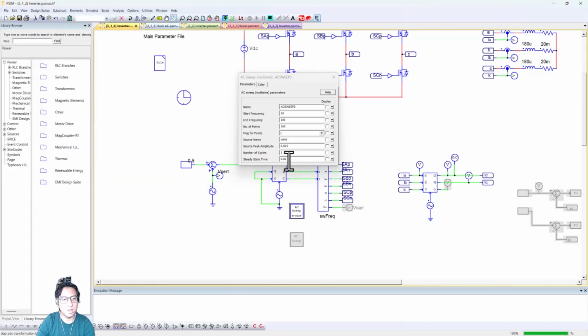Okay. Now the flag for points we're not going to touch for the moment. This just changes the distribution of points, whether it is linear or logarithmic. Then we have the source name. Let's make sure that it is the same as this one. It's pretty basic. And then the source amplitude. The amplitude must be from 5% to 10% of the input. So 5% of 0.5 is 0.025, and 10% would be 0.05.